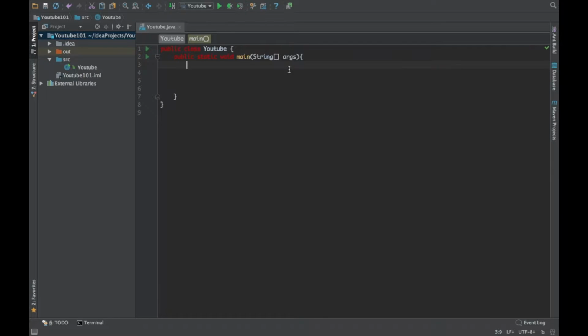What's up you guys, welcome to another Java tutorial, and in this tutorial we're going to learn how to declare a variable and how to initialize a variable and also how to create comments. If you guys are saying, oh, I don't know what that means, I'm just going to show you right now. So to declare a variable, all you got to do is this.